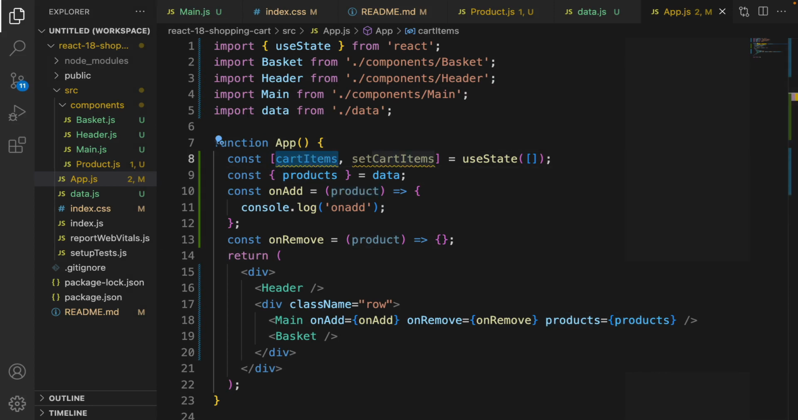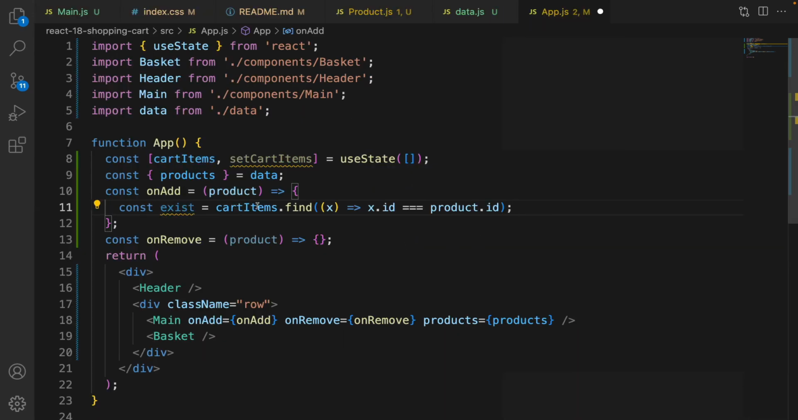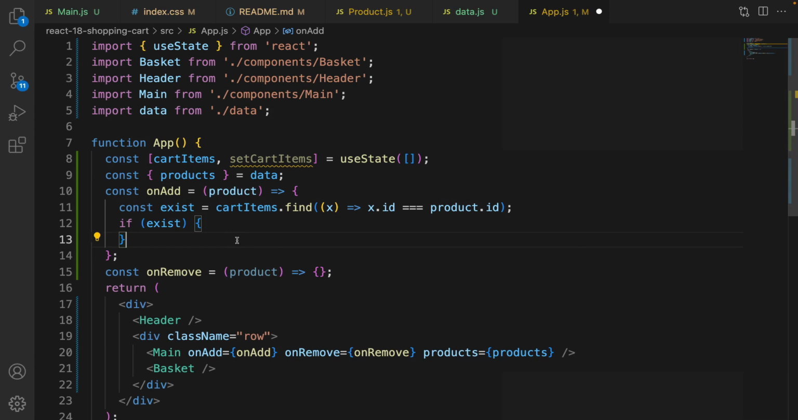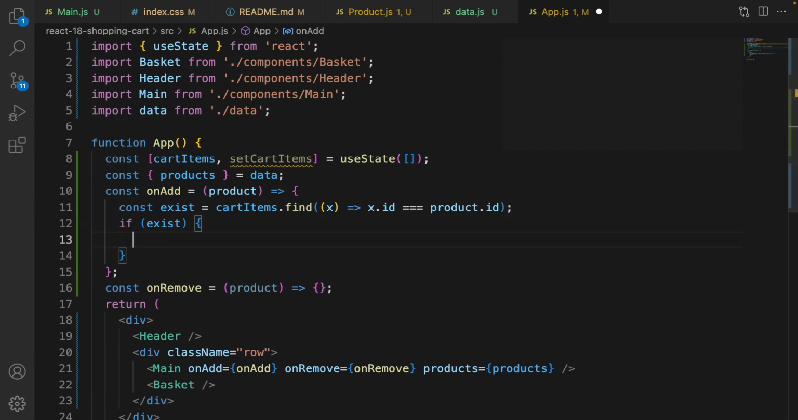Let's implement this feature. Get rid of this line and search cart item to find the product with the product in the parameter of onAdd. So what we're gonna check here is to see if we have this product already in the cart items or not. If we already have this product in the cart item, what we need to do is to change the quantity of this product and increase it by 1.